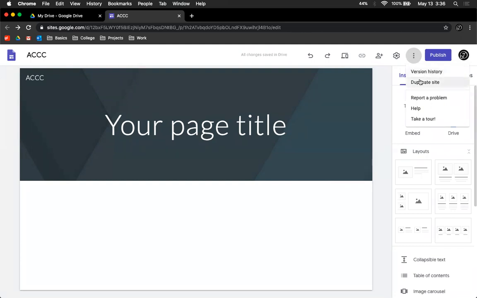You can obviously duplicate your site, and then there's a few other things. I recommend for those of you who are new to this stuff to use the Take a Tour feature. That will give you some core basics as well, but we won't do that today. And then last but not least, your publish button, which is what I would technically call like a save button.